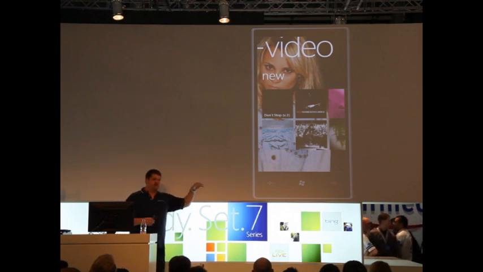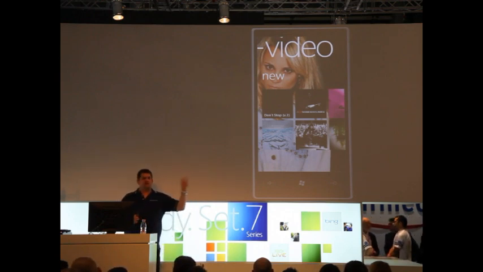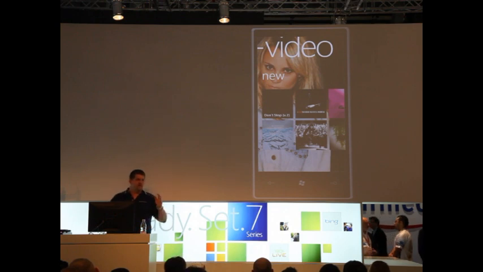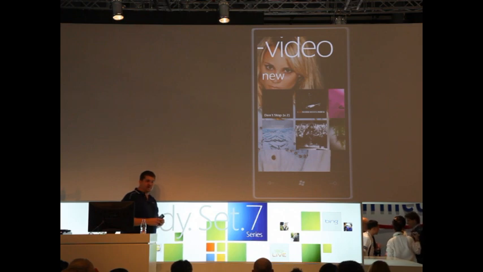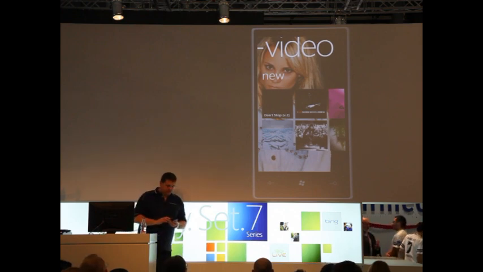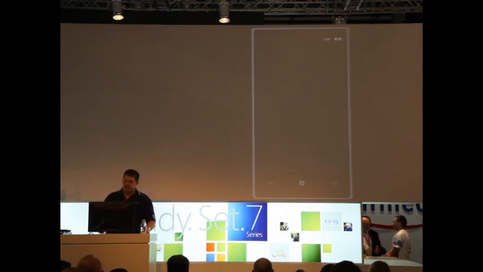It would give me access to Pandora or other streaming music services. Maybe I have a streaming video service, a streaming radio, different streaming music services. They would all show up there, and I could access those as well from that location. So that's it for the hubs and the integration on the phone.